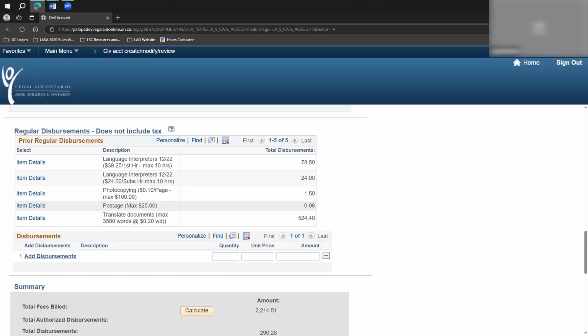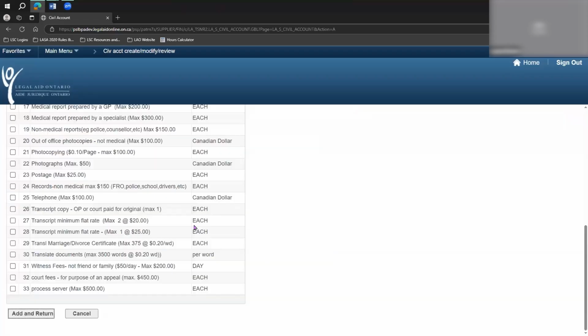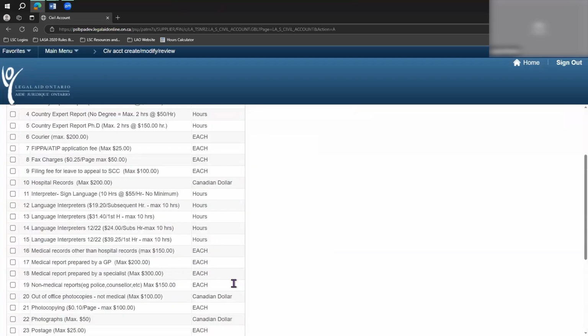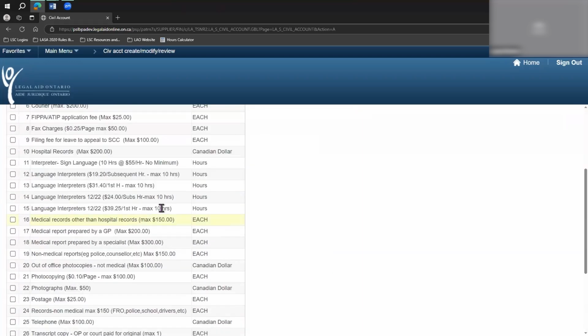To add your disbursements, you're going to click on the Add Disbursements link in the disbursements table here. If you click there, you're going to be taken to a page that lists the inherent disbursements that are available on this certificate. For this particular certificate, I'm going to select language interpreters because I do have an invoice for them, and at our most recent rate, which is number 14 and 15 here on this list.